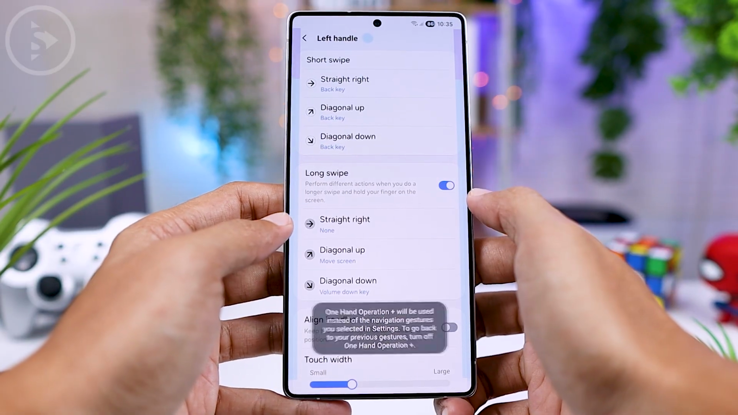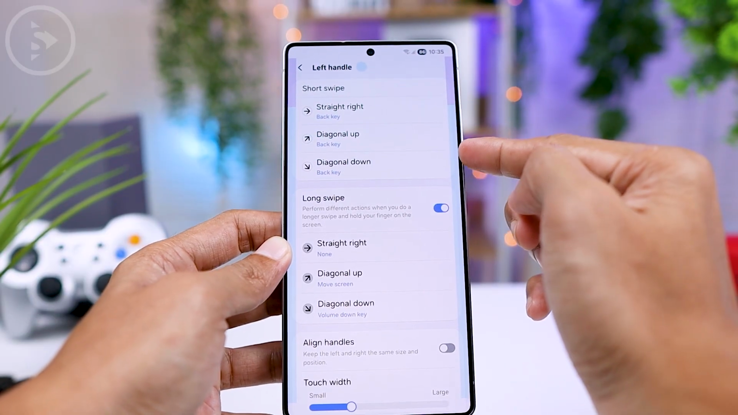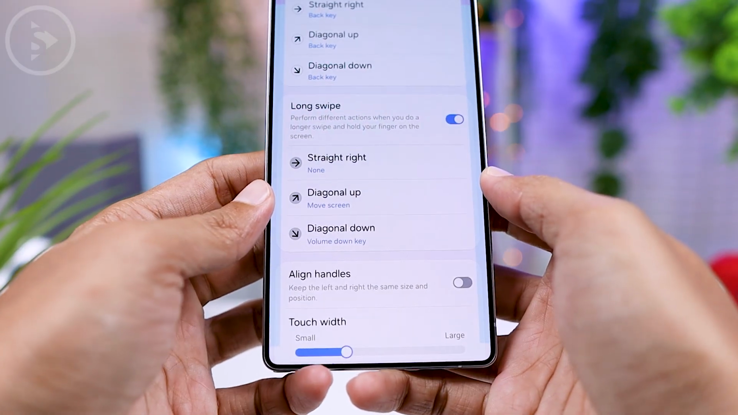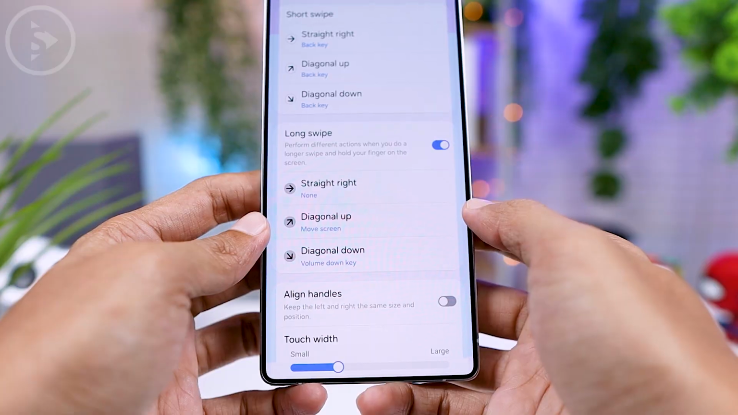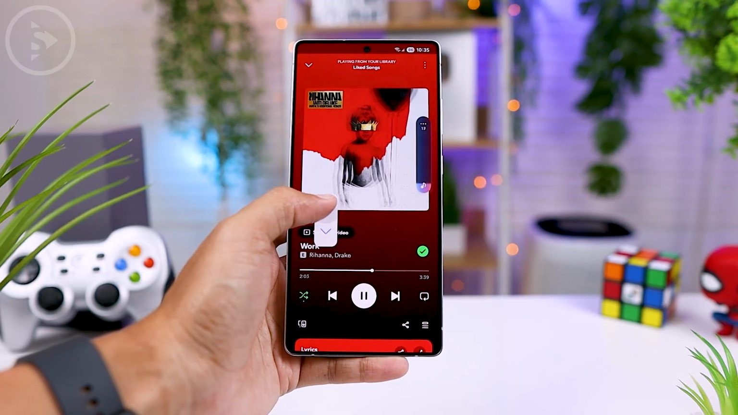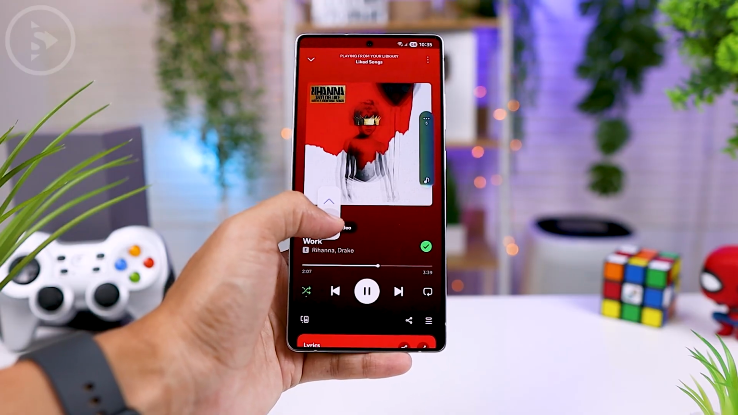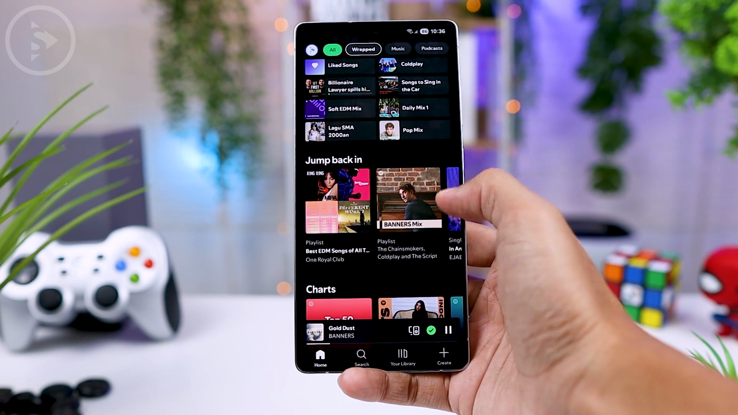For comfortable everyday use, you can set both the left and right handles to work as the back button. For long swipes, you can set a diagonal swipe down to control the volume and a diagonal swipe up to move the screen. This setup works extremely well for daily use, and it's the one we use most often. With these settings, you can adjust the volume quickly just by swiping and holding diagonally downward from either side of the screen.